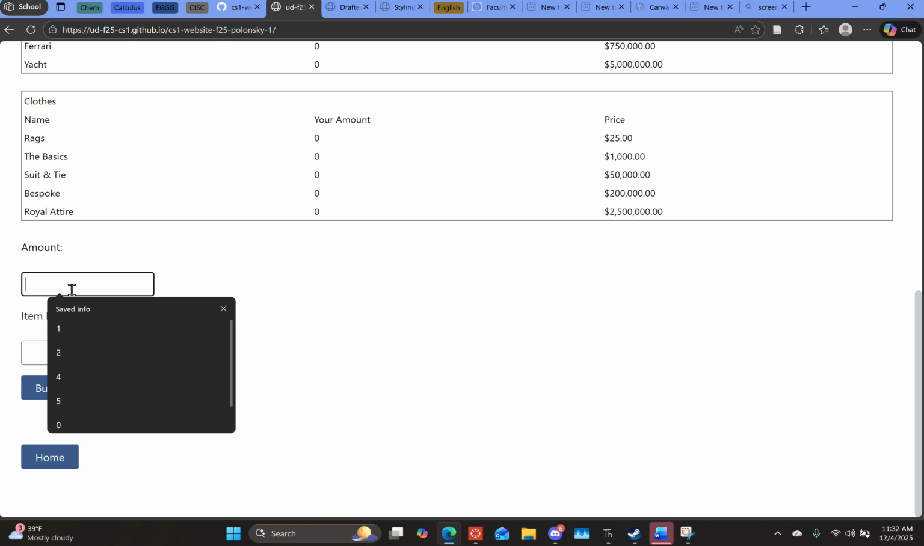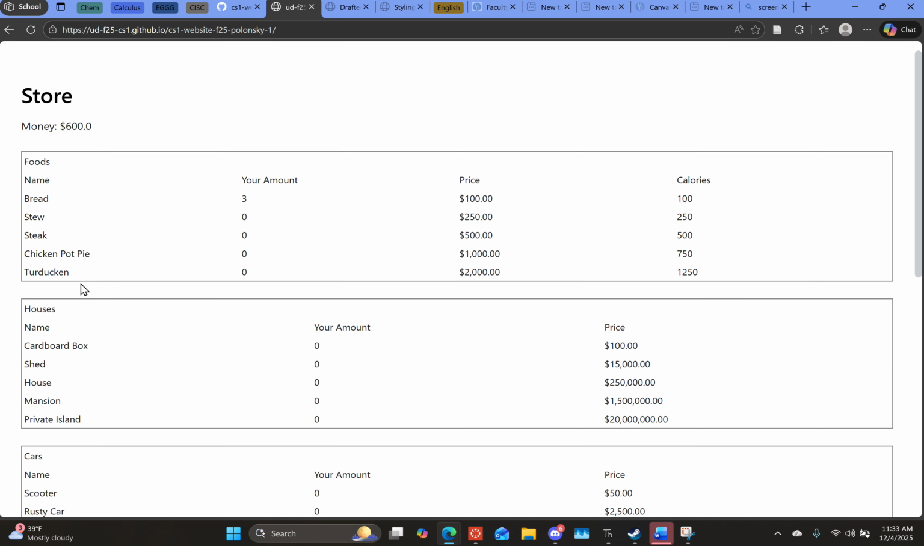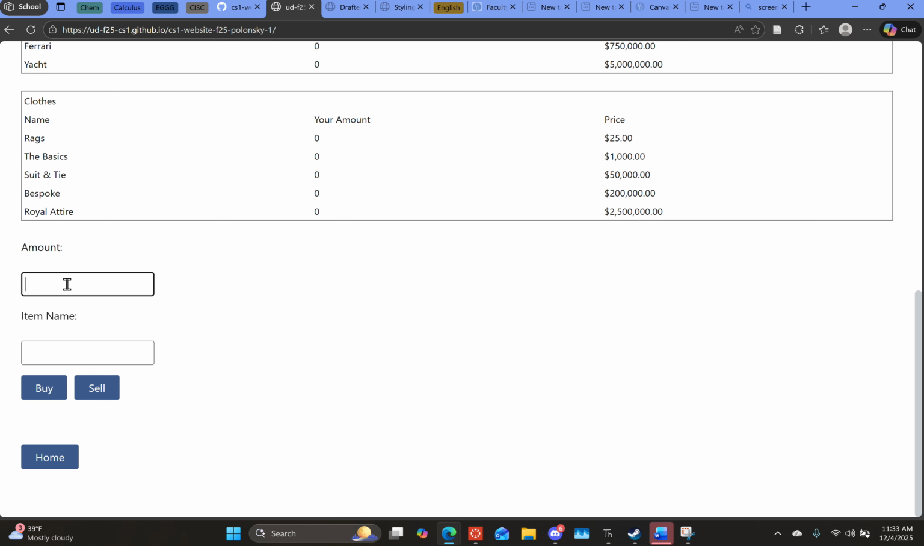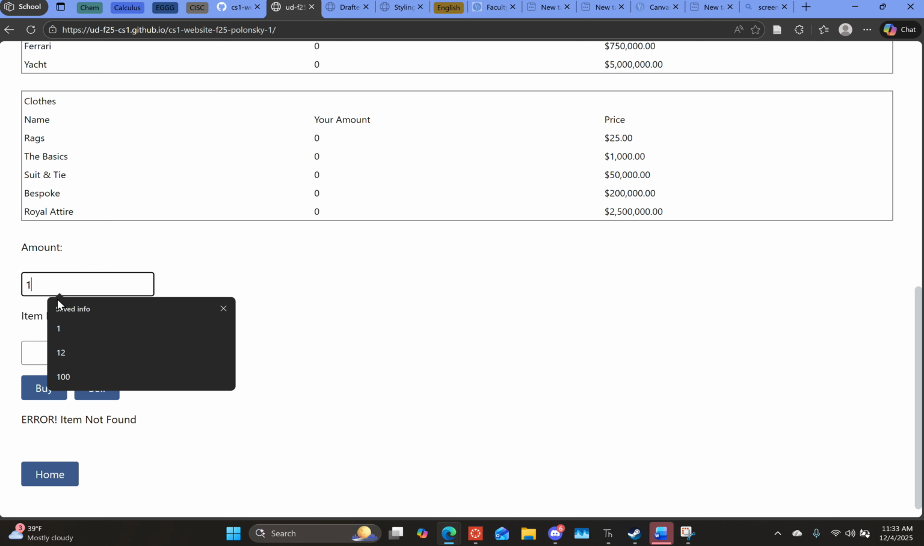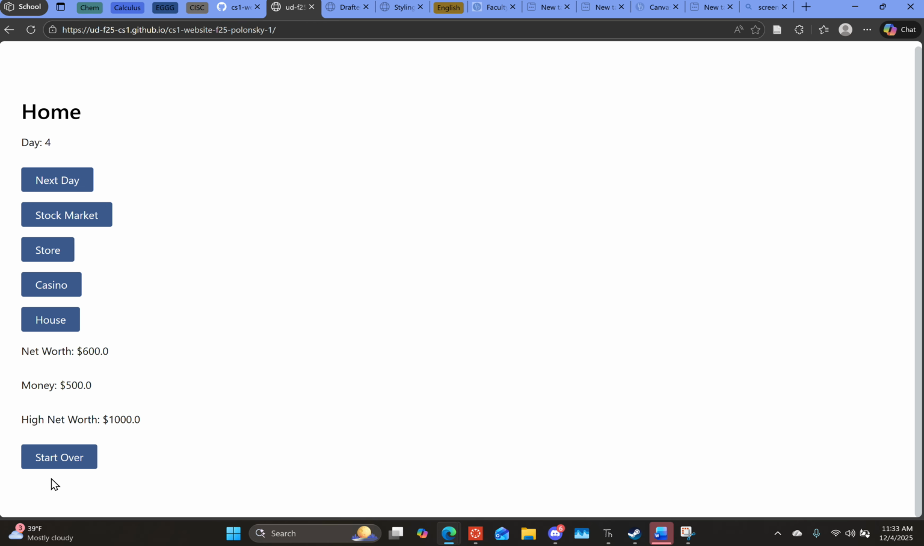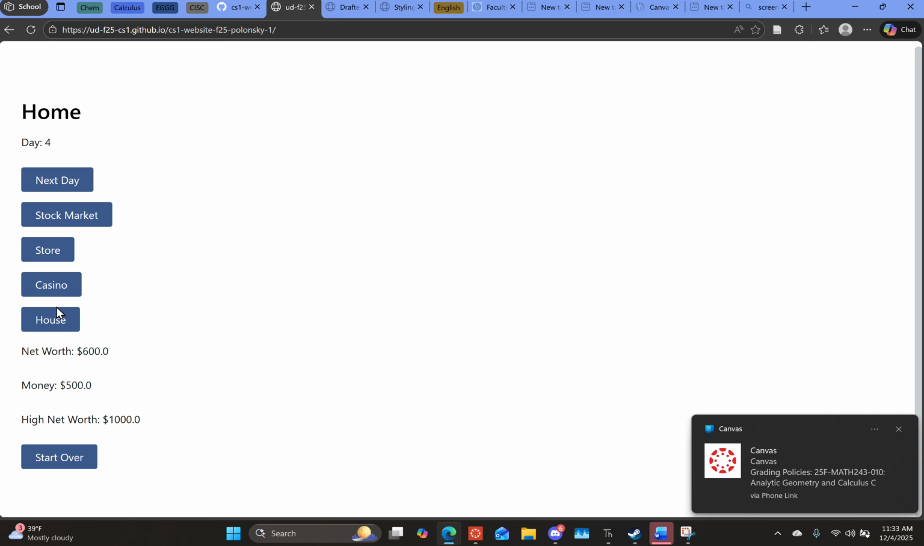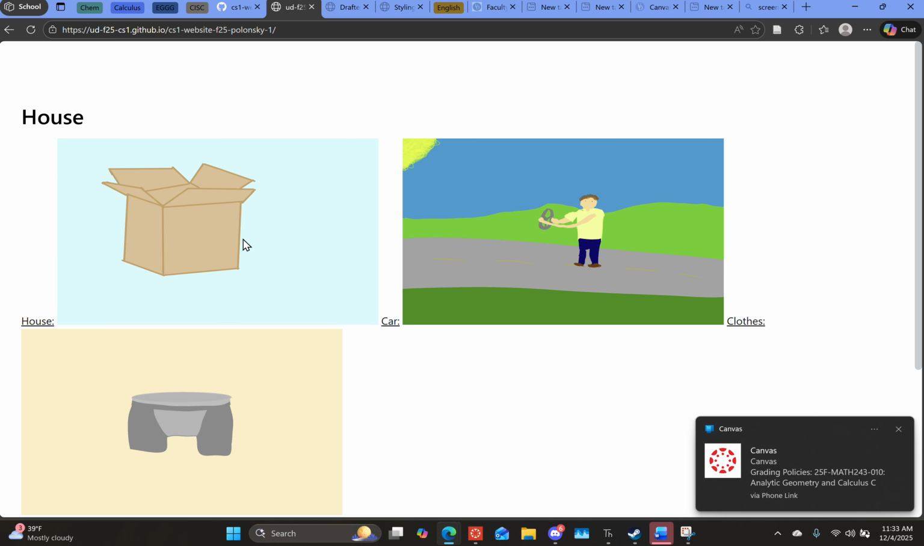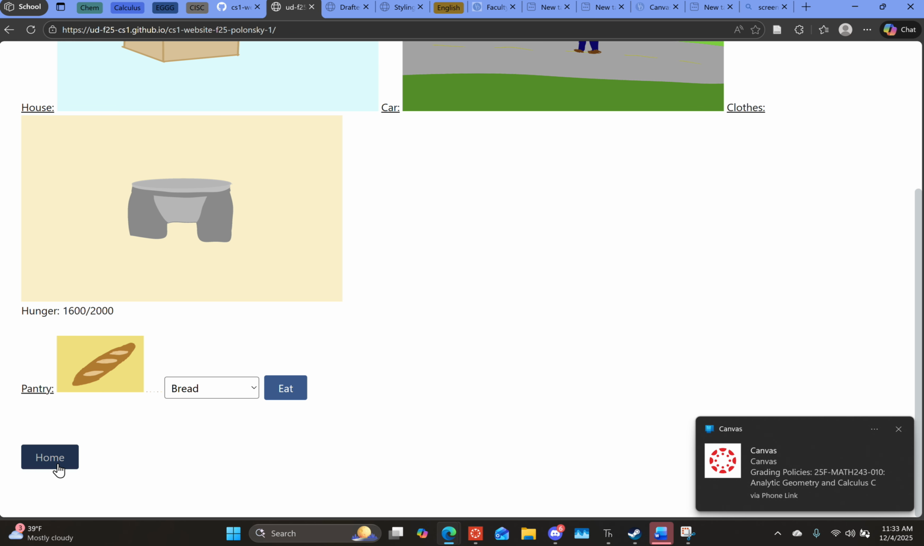I will show. I wanted to buy a cardboard box for the house. I'd buy one of these. Oh, I entered it wrong. I can buy this, and then my house would change. So now my house is a cardboard box.